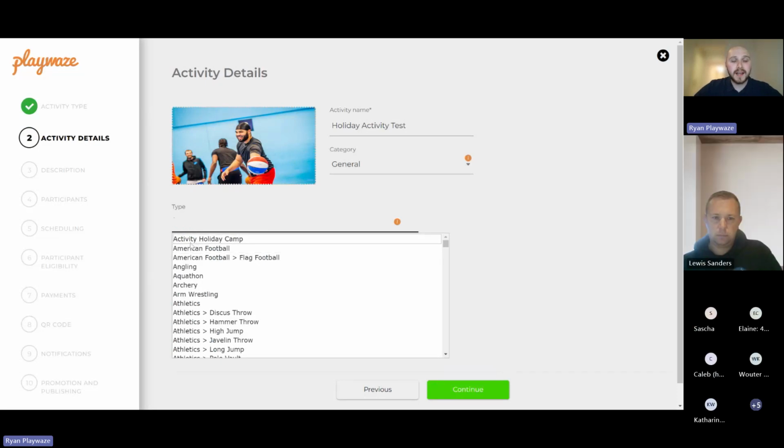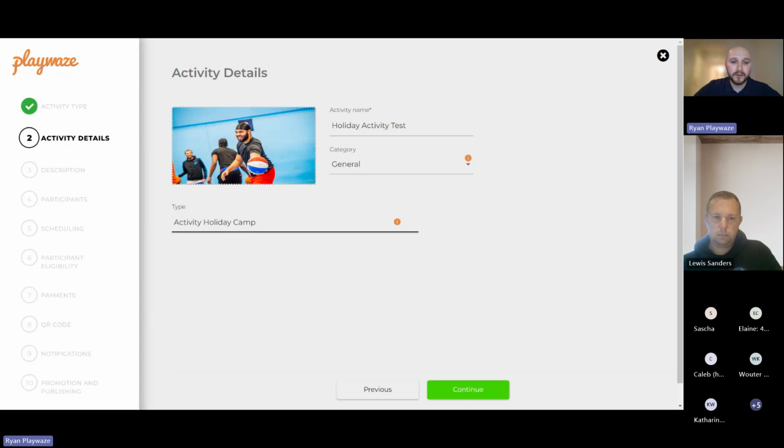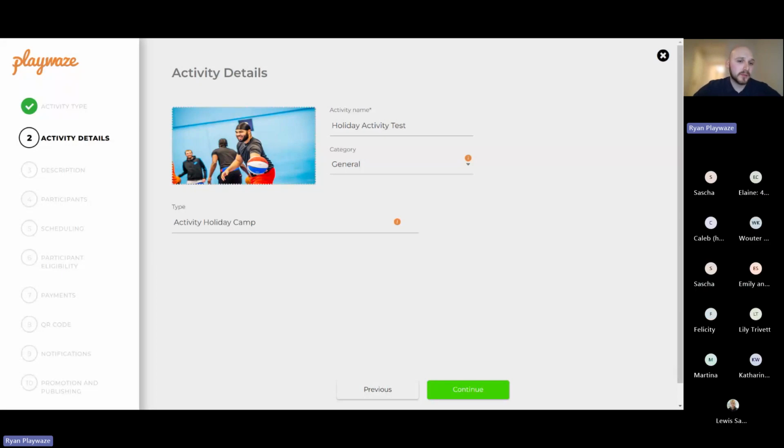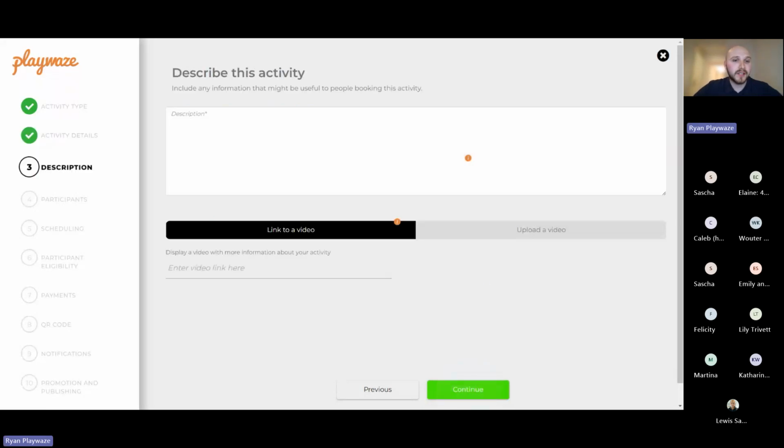And you'll be asked to give the activity a type. If you've selected in your community create activity holiday camp, it might be default selected for you, but if you're not able to find a sport that you're hosting, you can select activity holiday camp. And then you'll be asked to give a description for your activity.